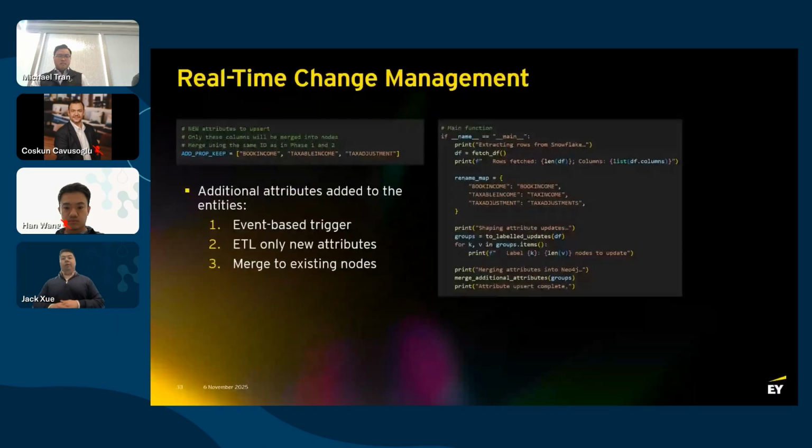So, let's just say one tax team has completed their review, right? Their data has now been completely moved from their traditional data warehouse into the Neo4j database. Now a separate team, a finance team, needs to go into the same data to add additional features, additional attributes, to Han's point, the feature engineering part, right?